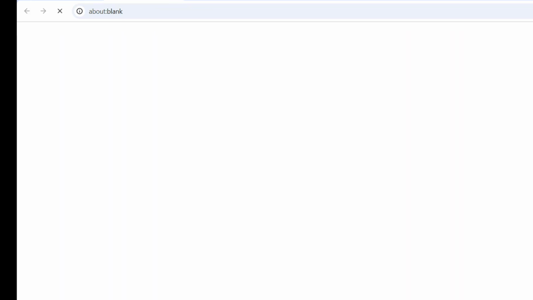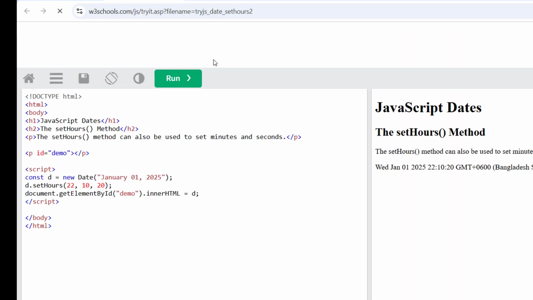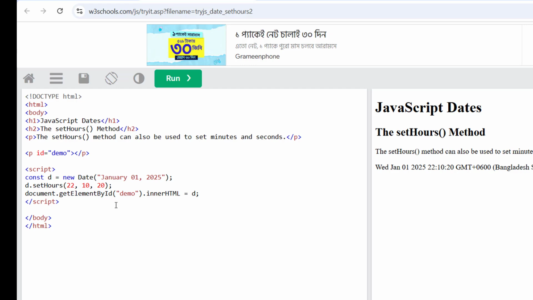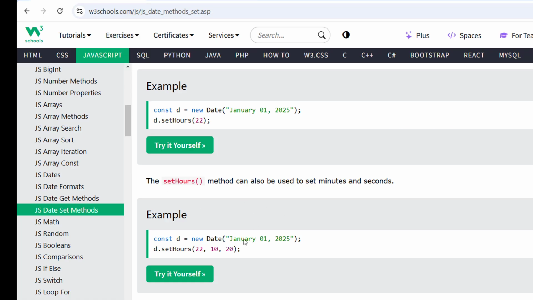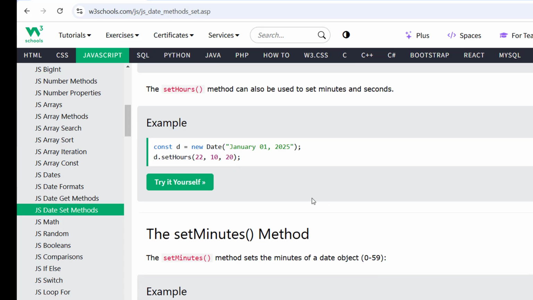The setHours method can also be used to set minutes and seconds. So you can set minutes and seconds. So setHours 22, 10, 20. You see, 22, 10, 20. The rest of the things are the same. January 1, 2025, 22, 10, 20 GMT. Okay, you can use the setHours method to set minutes and seconds.